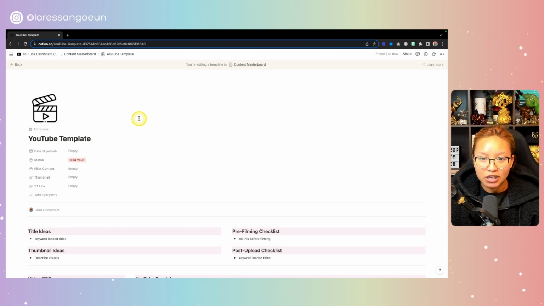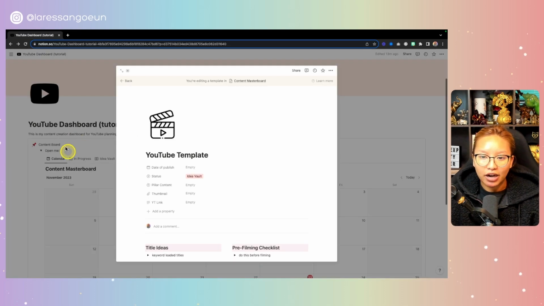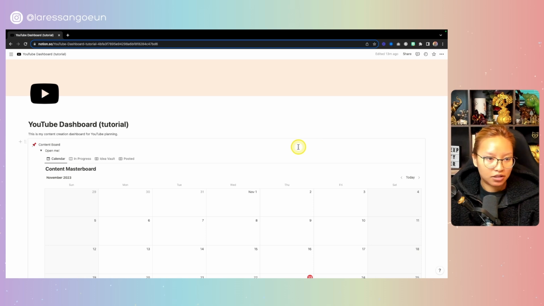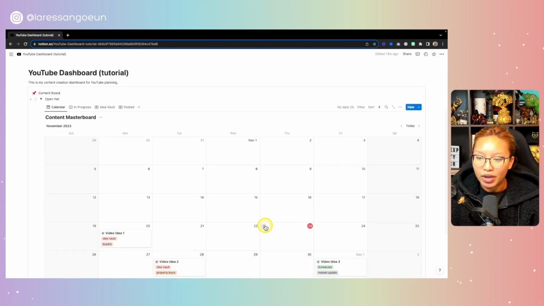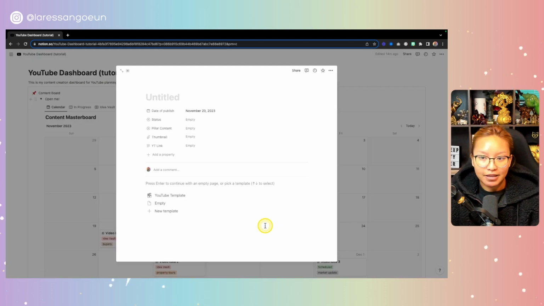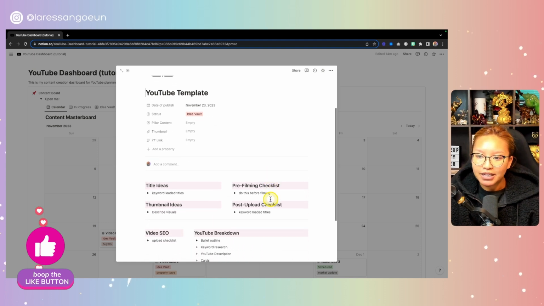Once you're done making all those changes, just hit the back button here and then click out of here, and it's going to automatically save all of your changes. If you want to make sure, go ahead and click on the plus button there, add your template, and you will see all of the changes made and ready to go.